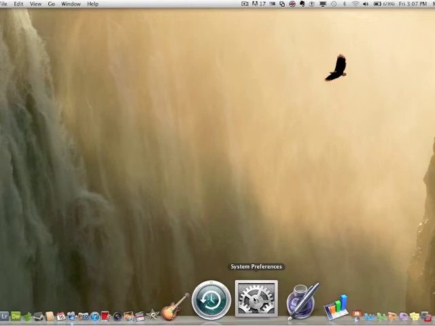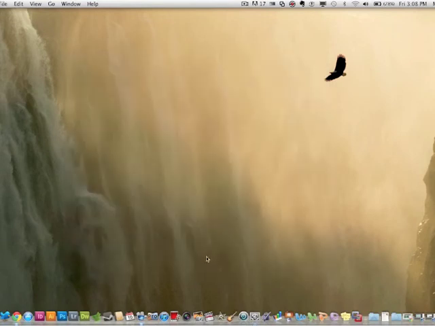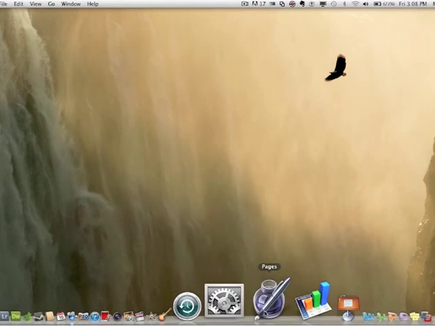Next is System Preferences. I'll click on that here. If you're used to a Windows machine, it's kind of like the control panel. You can go in and edit your desktop. You can edit your displays, your keyboard, your mouse. You can fiddle around with your wireless connection, and a whole lot of under the hood stuff goes on there. Next is Pages. It's Microsoft Word for Mac.